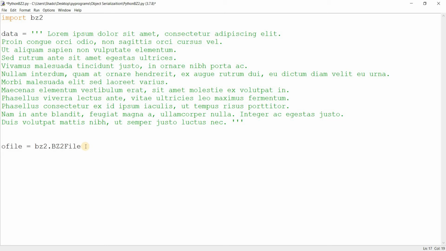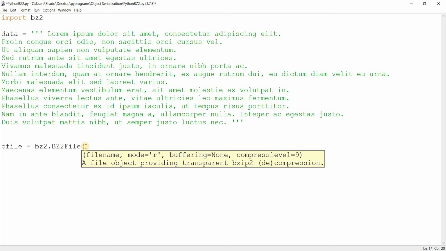So what are the parameters going to be? Well, the first one is going to be the file name. Let's call it compressed data, and you can go ahead and make up an extension like bz2. And the file mode. Now this is going to be wb.